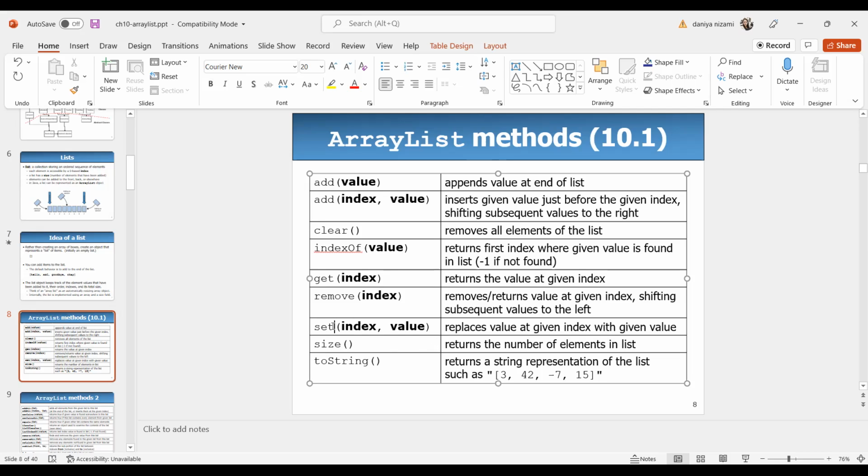Set: for example, you want to set this index with the value. Can anyone tell me, before I go over it, what's the difference you think by reading these instructions? Add and set. What do you think is the difference between add and set?